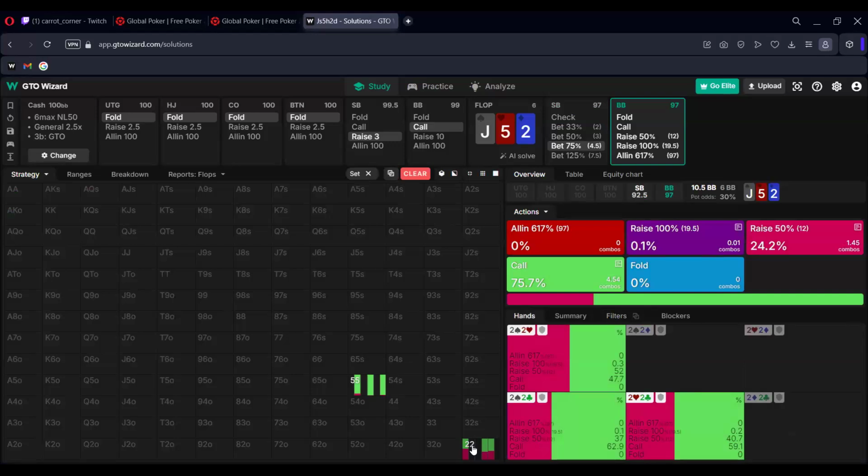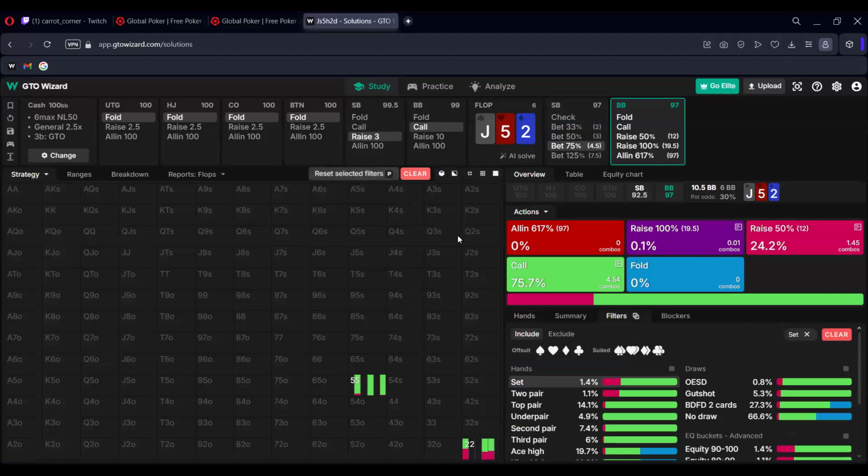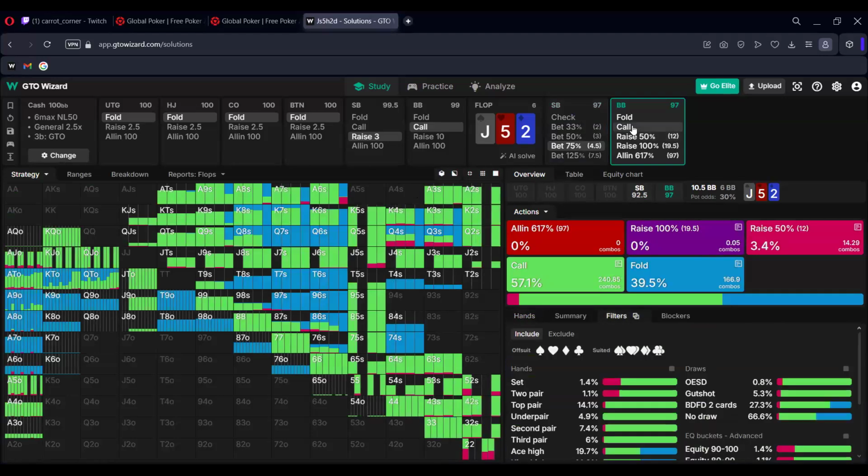My call is fine, but I'm not gonna raise a lot here. But you could see why it wants to. It's unblocking. I mean, in theory, it's unblocking all its value. And we love that. But calling is fine.